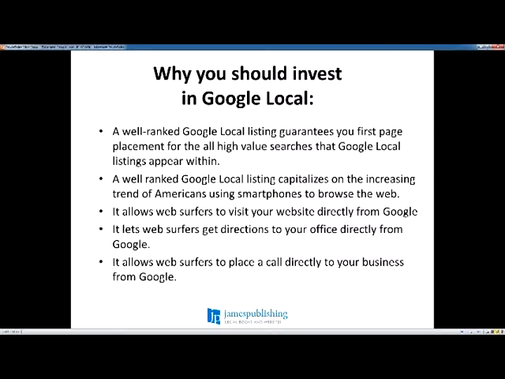Secondly, a well-ranked Google Local listing capitalizes on the increasing trend of Americans using smartphones to browse the web. Google's caught on that a lot of people are using their smartphones to access the internet. And more specifically, they've caught on that when people are using their mobile phone and they're on the go, they want to connect to somebody or something quickly. They don't have as much time. They're not going to wait for websites that take a long time to load.